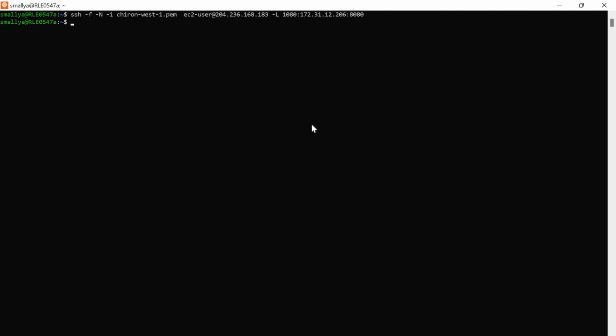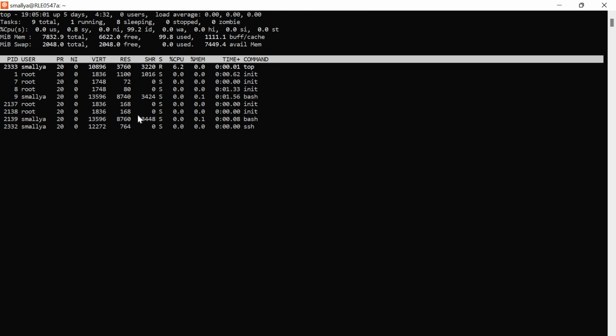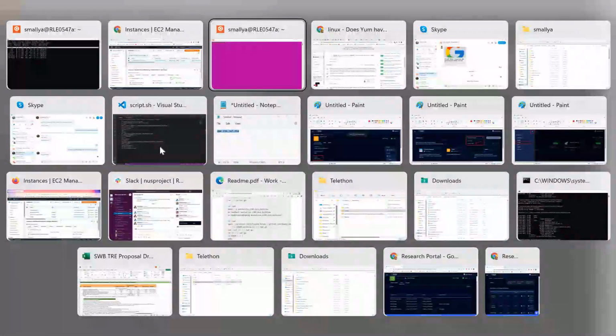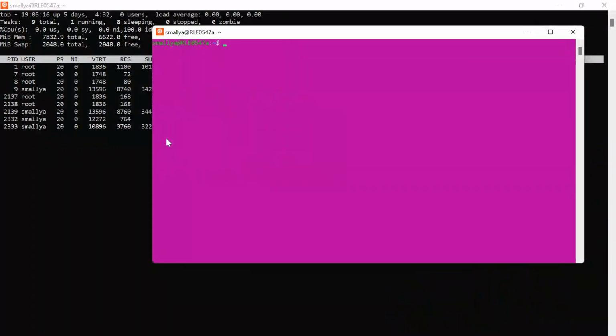So now I should be able to see this process running in the background. So this is the SSH process that is running in the background, 2332. That's the process. I'm going to open another terminal window here. I just made it a different color so that we can look at it.